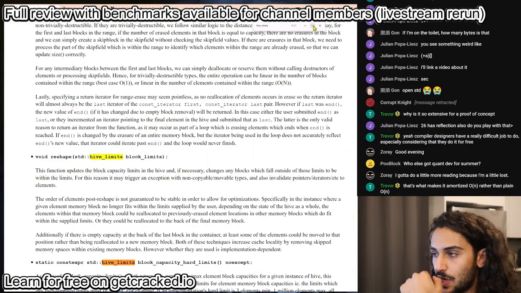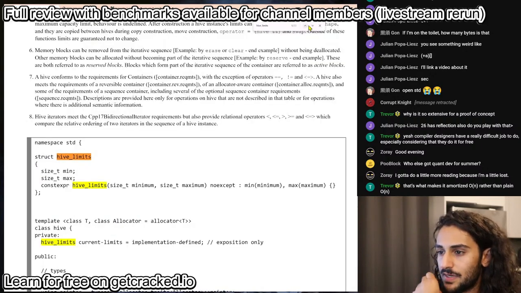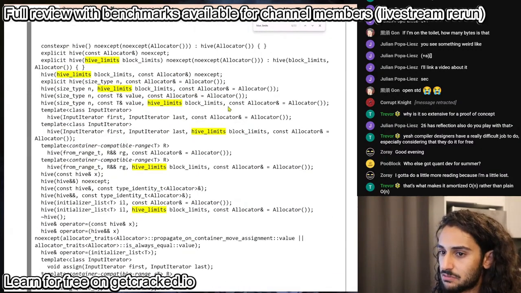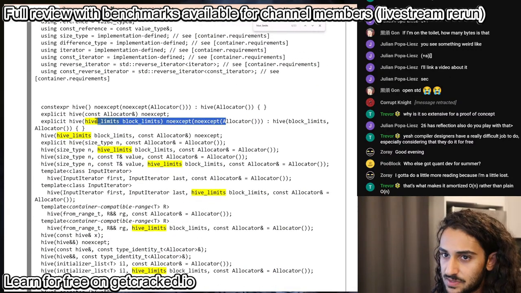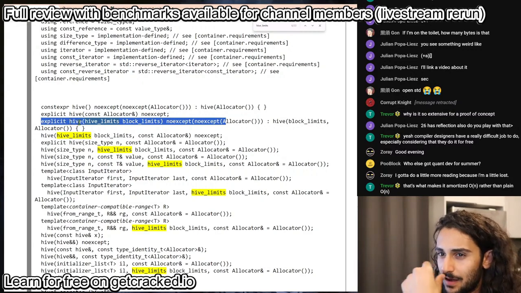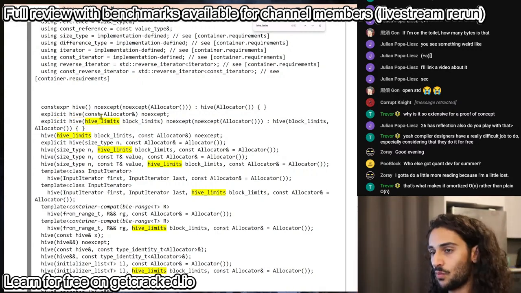But in vector, you can't actually do that. That's not exposed to you. But in here they are. So hive is constructed with that in mind. See right here, this constructor. Hive limits. So here you're telling it in its construction what its bounds should be.